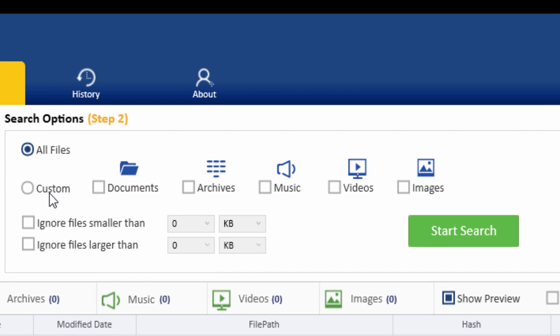Let's move to the step 2 section, where you filter the search results by file types. If you want to find all the files, regardless of their file type, simply select all files. If you want to find files of a particular file type or types, select them by ticking the custom option. Clone Files Checker allows you to find documents, archives, music, videos, images.